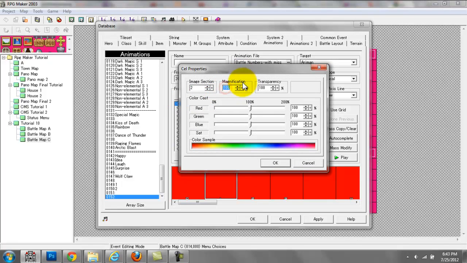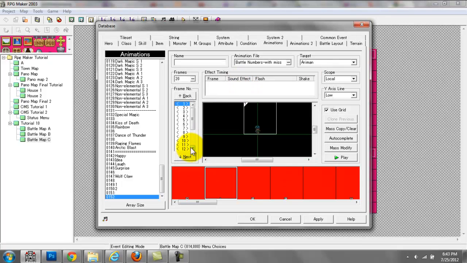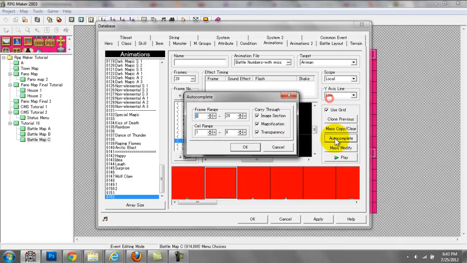And same thing here. Actually, let's just do 100. And yeah. Now, you might go through this and it doesn't really work. You know, it's only appearing in 2 frames out of 20. What you want to do is do autocomplete like that right here, and go to frame range 1 through 10. And you want to have all of these checked: image selection, magnification, and transparency.